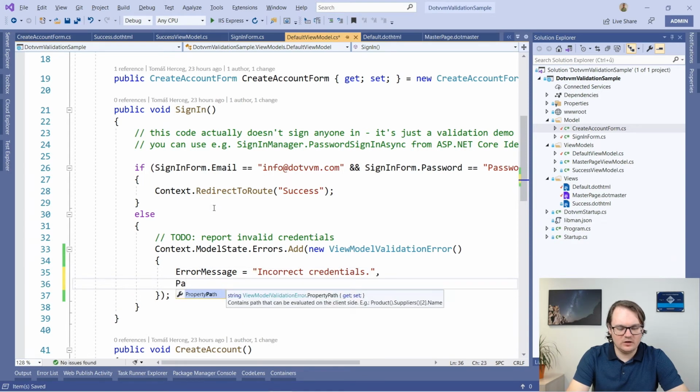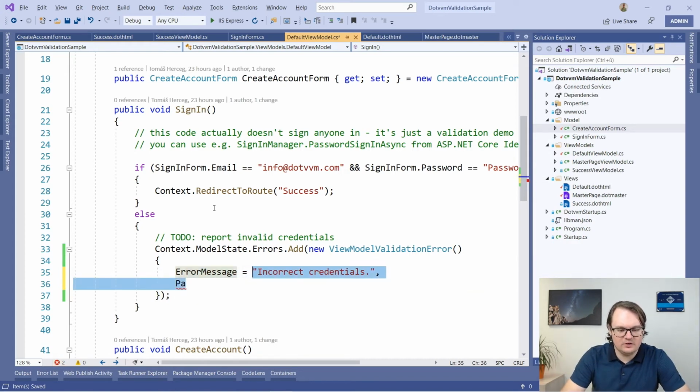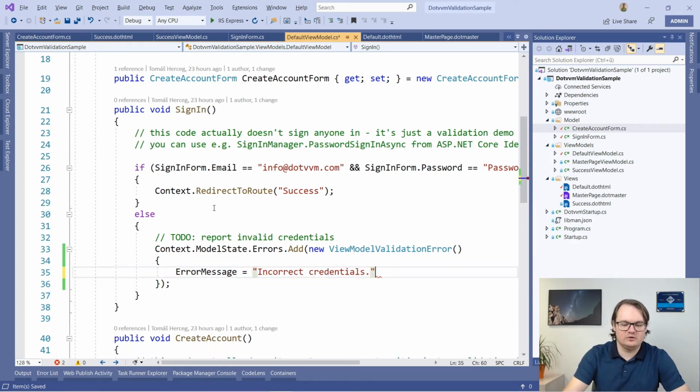And you can specify a property path. If this error is bound to some property in the view model, you can specify the name of the property, but incorrect credentials would have to be connected to both properties, so it's not my problem. I will not set the property path, and it means that it would be set on the validation target itself.